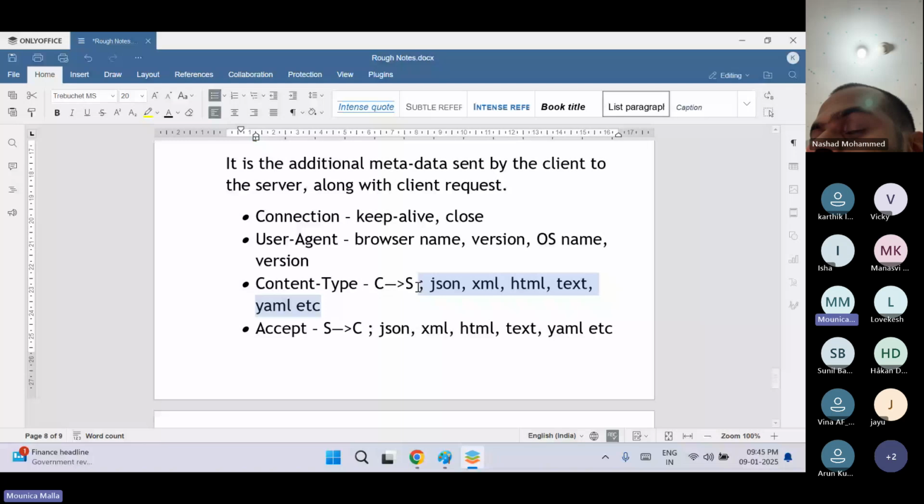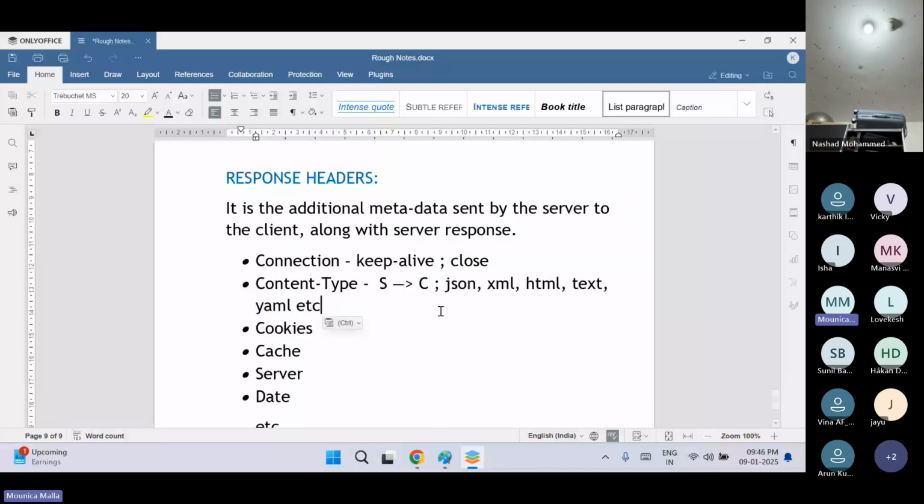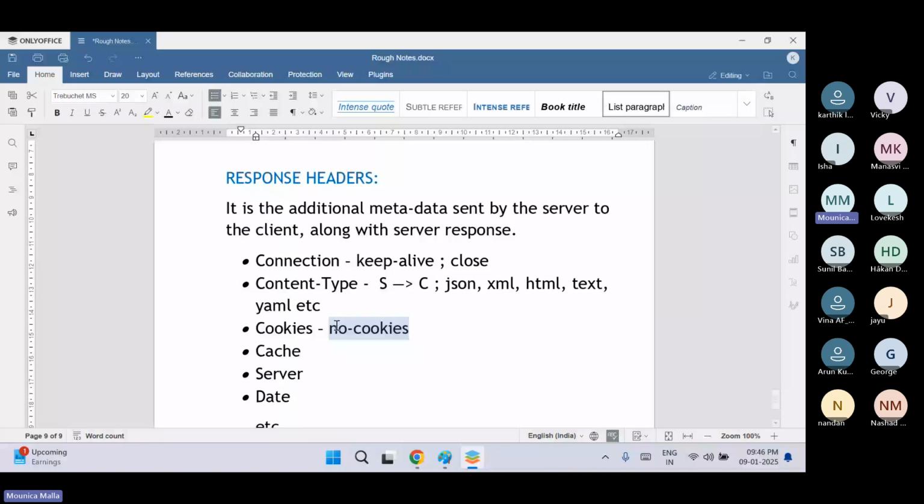But here we are talking about how the server is giving the data to the client. Then you have cookies. If the server is sending no cookies, you will see something like "no cookies" as the value. If the server is sending some cookie, the cookie name, the cookie expiry date, and the cookie security details will be there here.